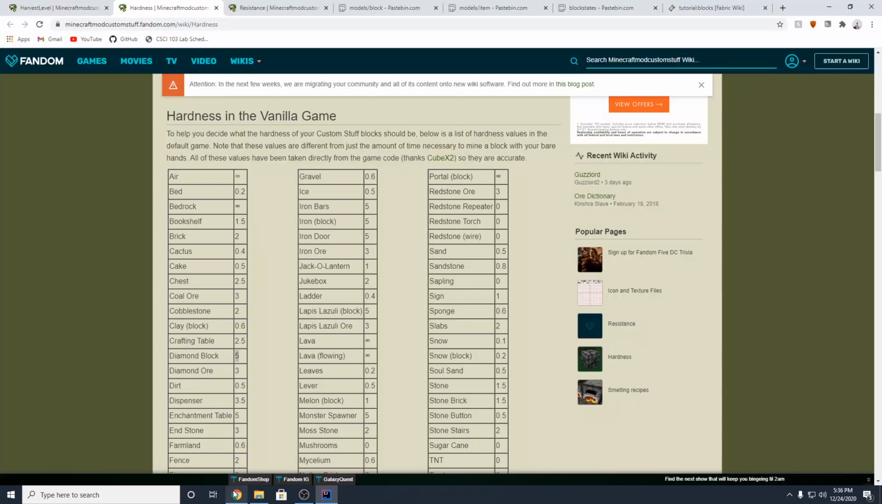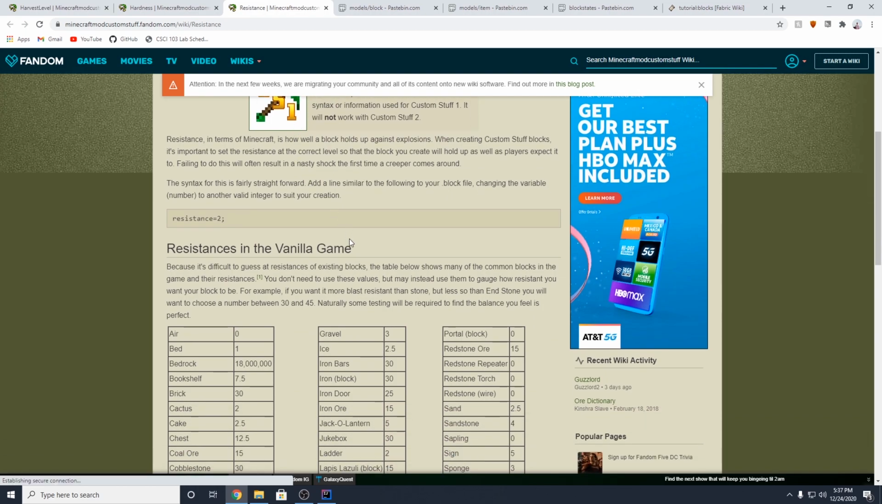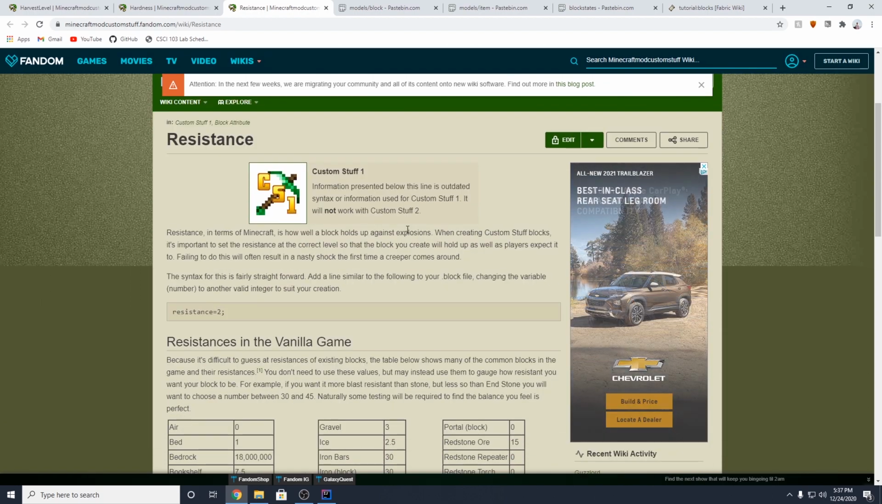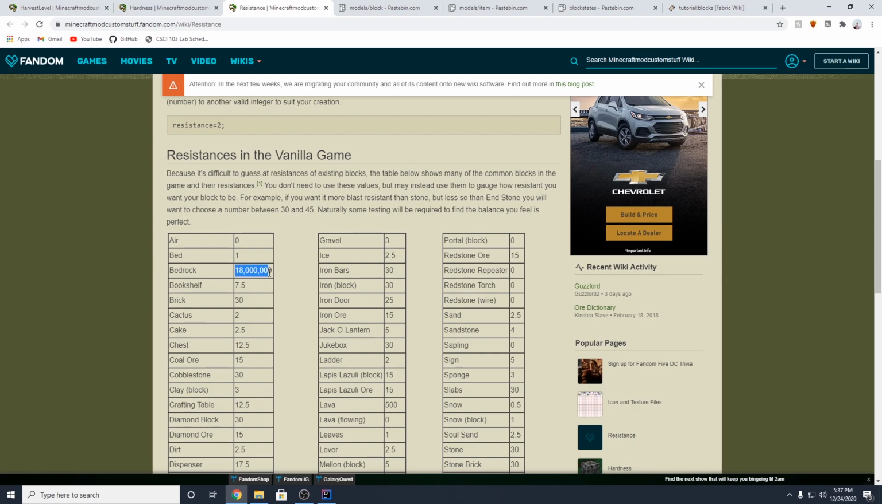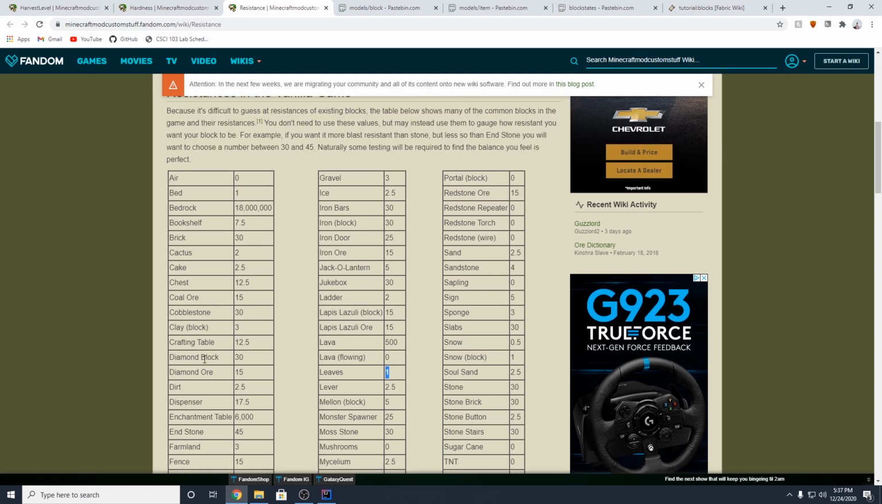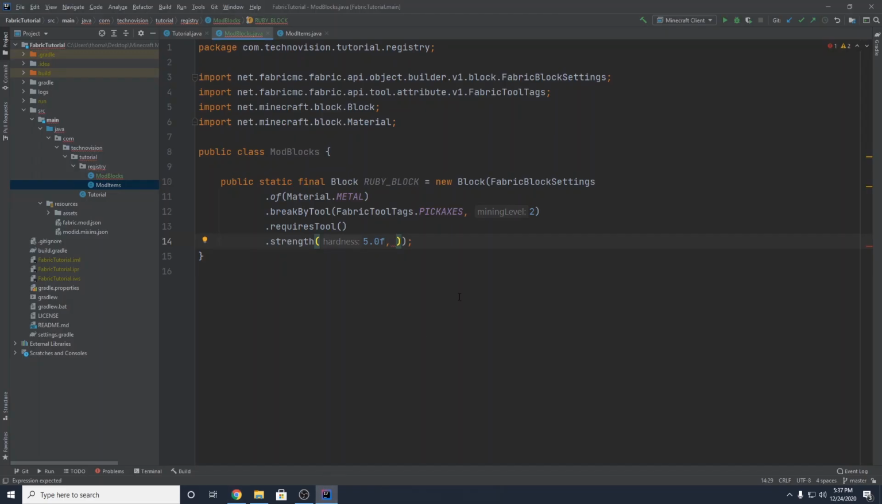So again, I have another wiki here in the description called resistance, and this shows you the resistances in the vanilla game, and this is going to determine essentially how easy it is for your block to be destroyed by TNT, by creeper explosions, anything that explodes pretty much. So as you can see here, bedrock has a super massive value because it's never going to be destroyed by explosions, but then something like leaves has a value of 1 because it can really easily be destroyed by TNT. So I'm going to find a diamond block here, and diamond block has a blast resistance value of 30, so I'm just going to copy that and put 30 here. And it is a float, so you do need that F, 30.0F.